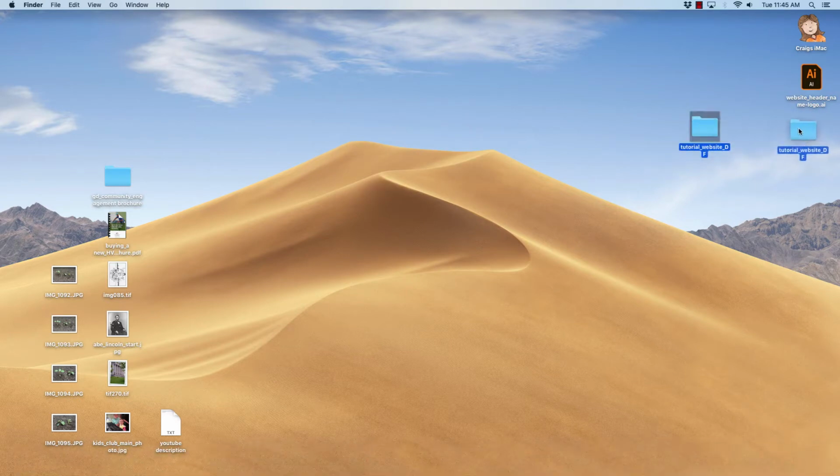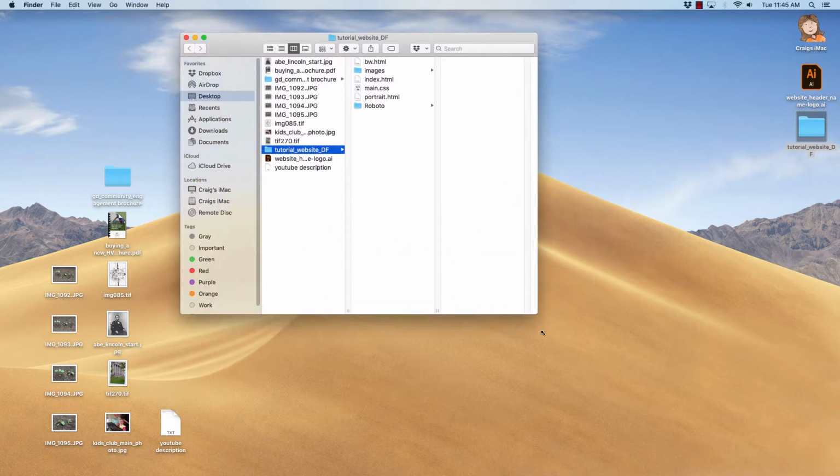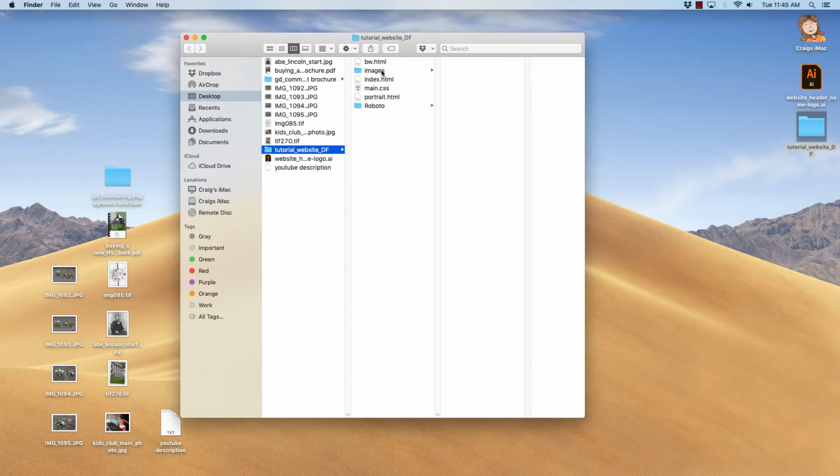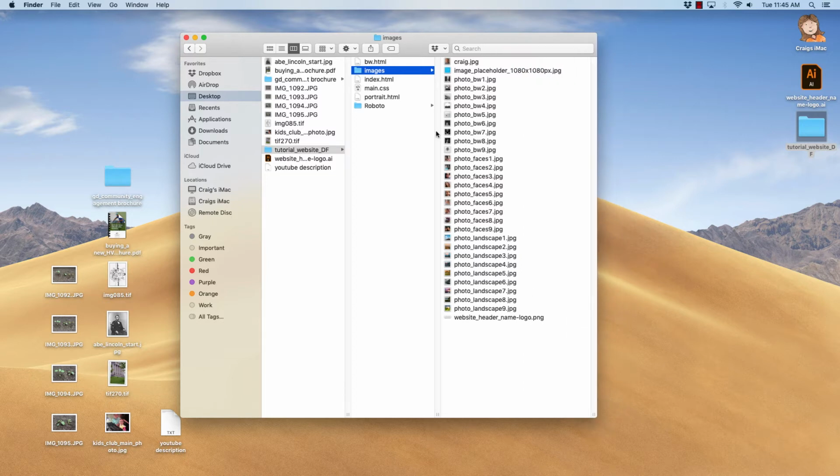And in this folder, you have the files that we need for the website. There's an image folder, which houses all of the images that I use in the website. And you have an index file. That is your home page. And I have a couple of supporting HTML pages here.